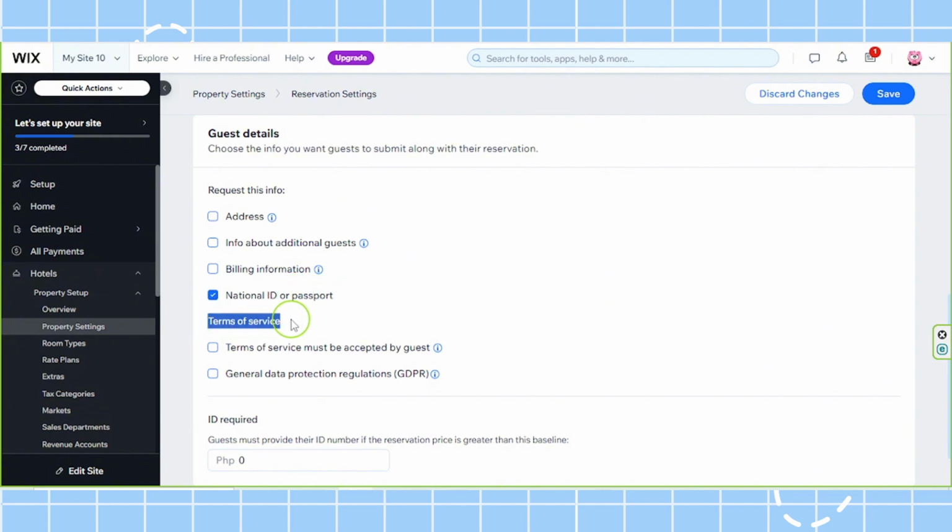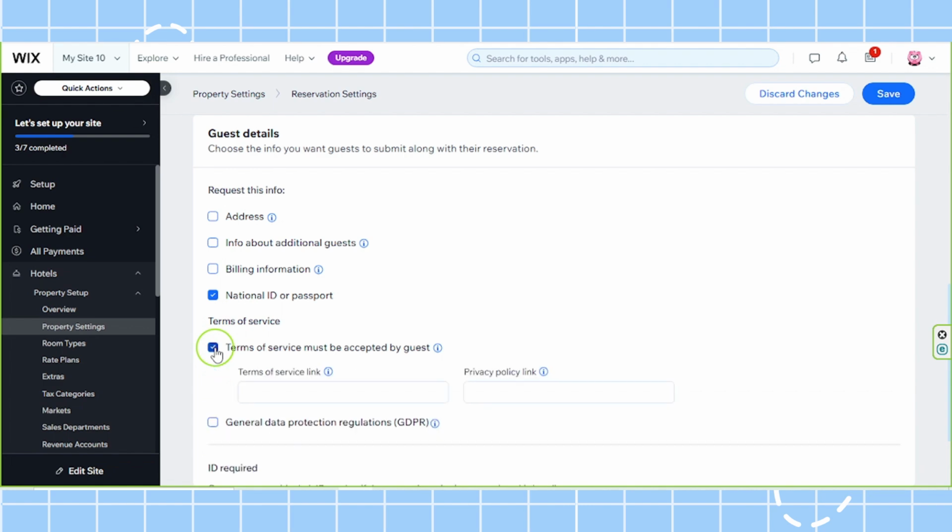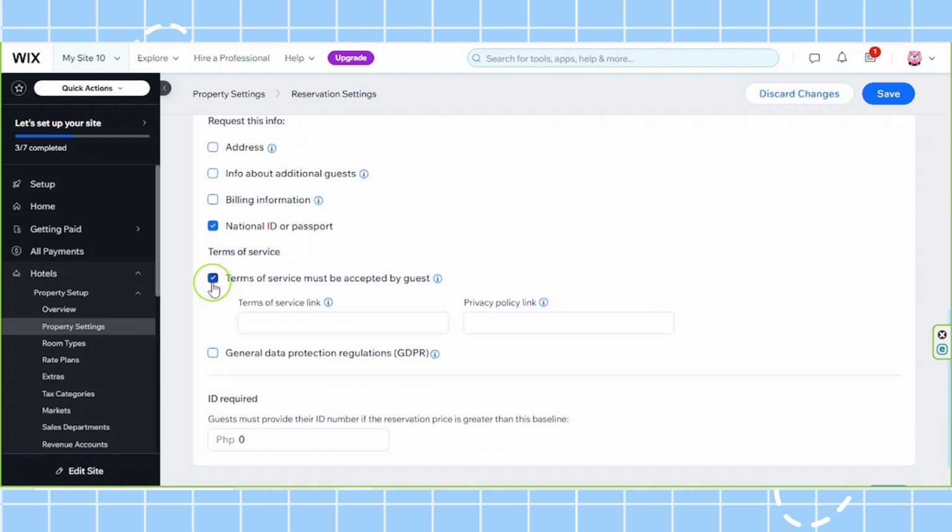For the terms of use, you can also enable or disable these. Terms of service must be accepted by guests. And if you do want this enabled, input the link to your terms of service here and input the link to your privacy policy here as well. These are very important so that your guests or potential guests would be able to read them. And if ever they agree to the terms of service, then only then will they be allowed to make a reservation.